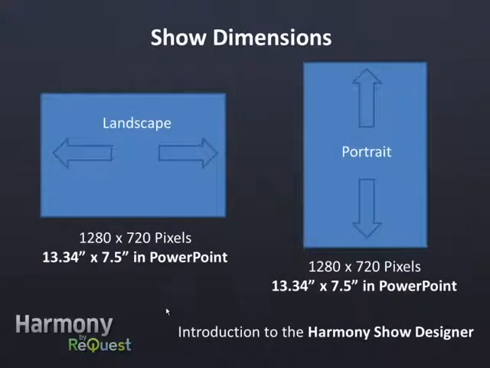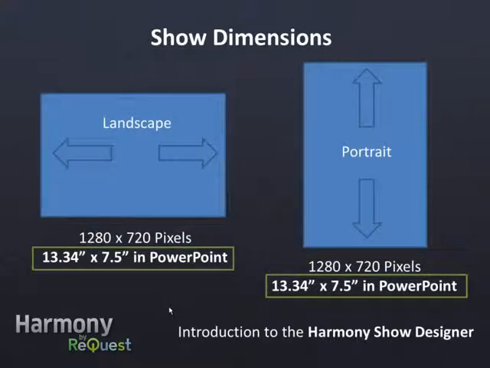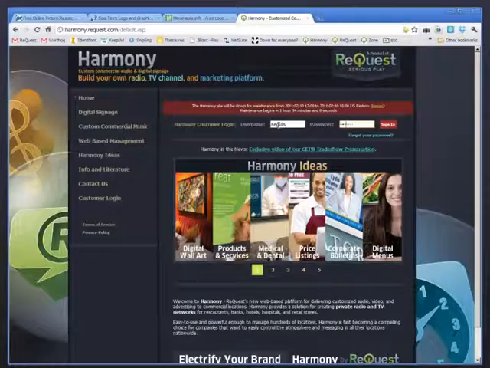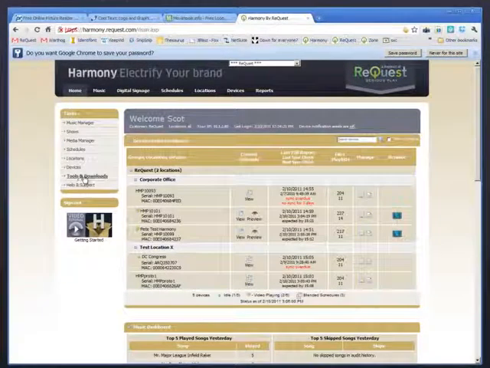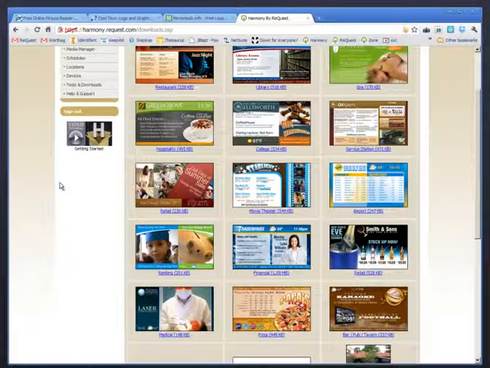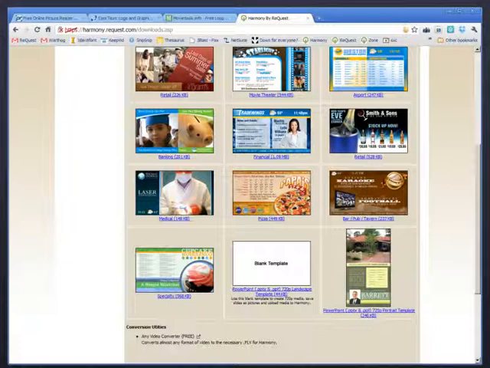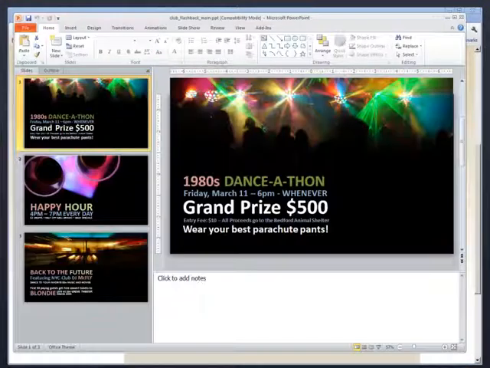Lots of hotels and banks have begun turning their digital signage screens sideways to create a tall poster-like look, and the Harmony Show Builder will support that in portrait mode. If you're using graphic design software, our landscape mode screens are set to 1280 pixels by 720 pixels. In PowerPoint, if you want to set that up, it would be 13.34 inches by 7.5 inches. But if you don't feel like memorizing that, you can just log into the Harmony system, click Tools and Downloads on the left, and here you can see a variety of templates that we've already designed. There's a bunch of fictional companies just to give you some ideas of some things you could do, or there's a blank template at the bottom that's already set up to the proper size.